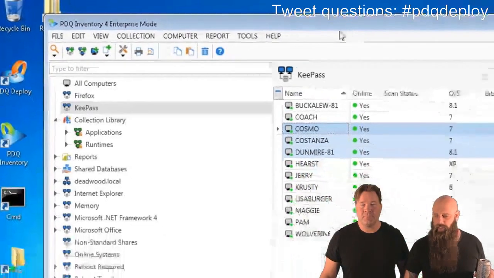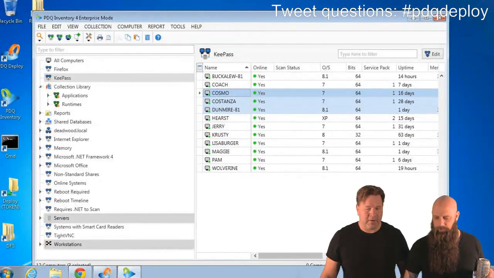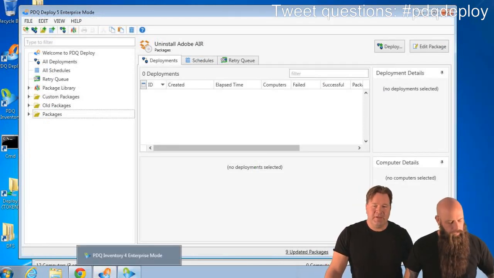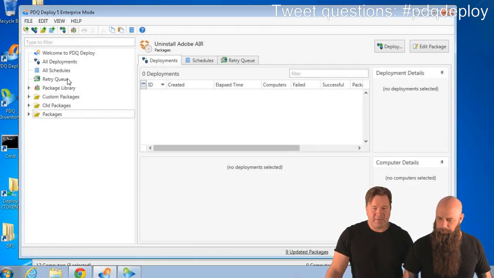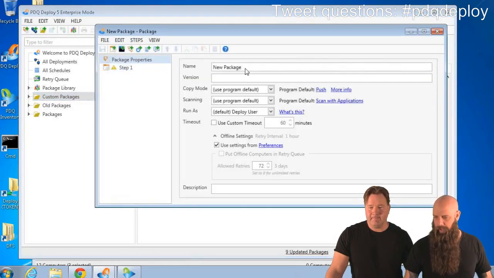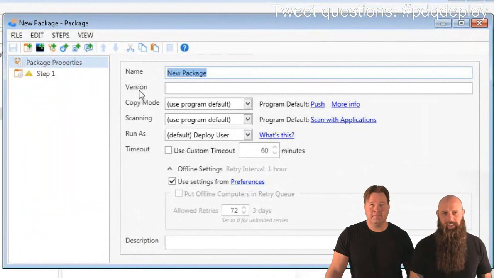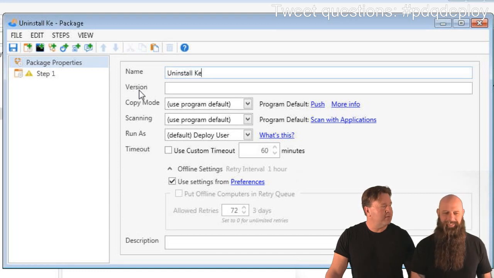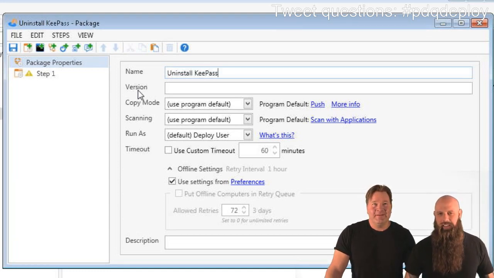Now, did you say you had built a KeePass package? Oh, no. We were just going to build one for everybody because it's quick, it's simple. So PDQ Deploy, fire up a new package. So we're going to create a new package. How to uninstall KeePass. We actually like KeePass. We're not recommending that you necessarily uninstall it. It just happens to be what I was working on today. There you go. So we're going to uninstall KeePass.